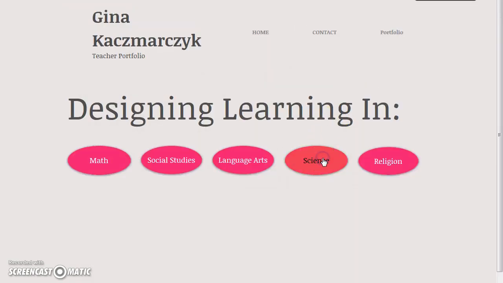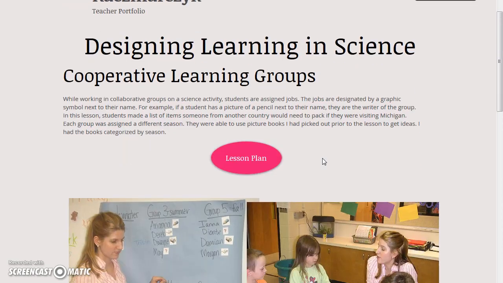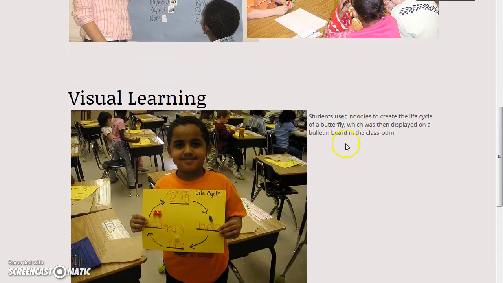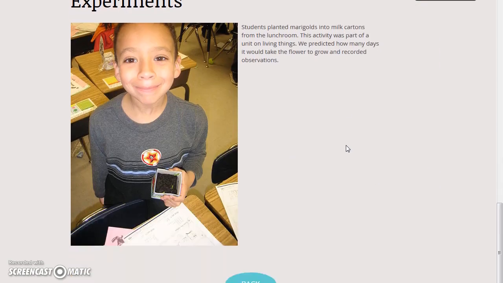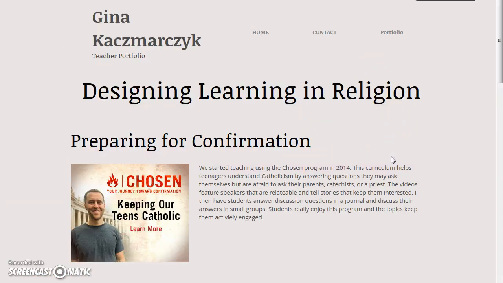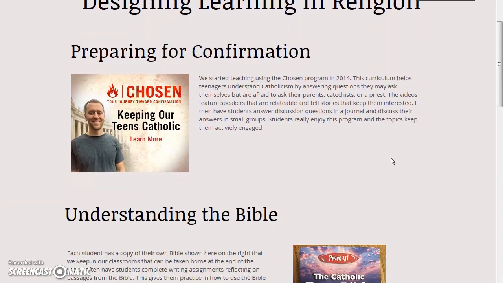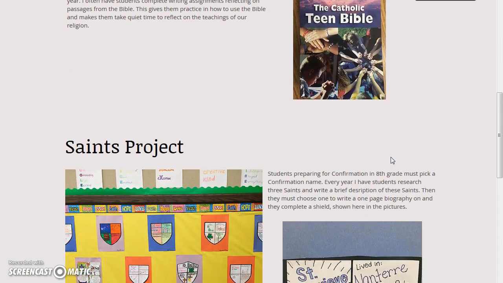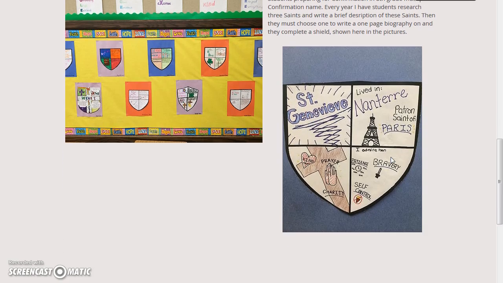Here we have science. I wanted to showcase a lesson where I've had students work in collaborative groups and how I assign them different jobs. And lastly, since I'm at a Catholic school, I do teach religion, so I talk a little bit about that just because I may be applying for other Catholic schools, and I think it's just good for an employer to see even if I'm not going to be teaching religion at their school.